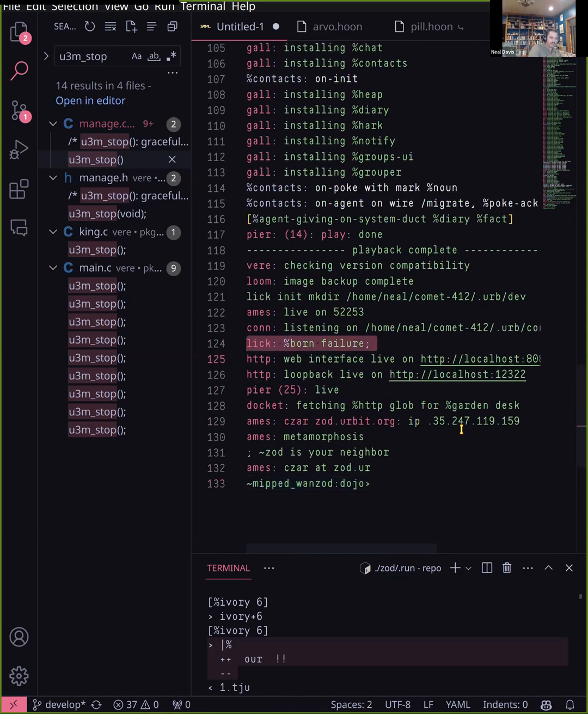Mopful, what's a born failure? So whenever you boot up a ship, Vere sends a born card to every single vane. That card basically tells the vane that, hey, you restarted. Send me information you need. If the vane doesn't exist, or if it fails, it'll just fail. In this case, the vane doesn't exist because you're not running 412.